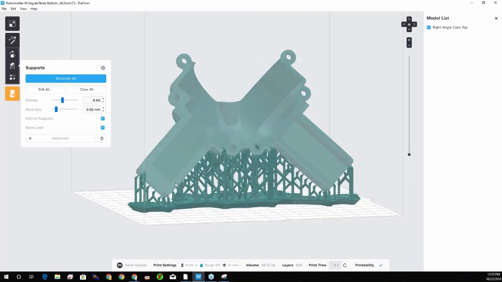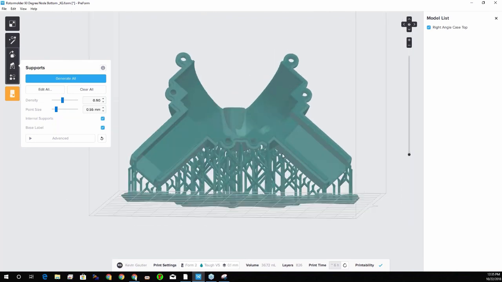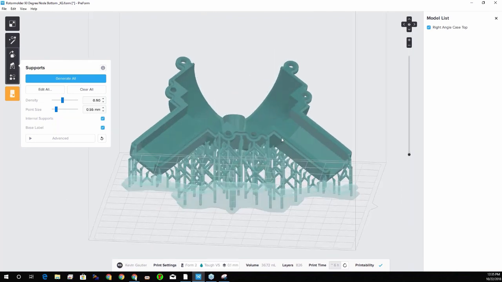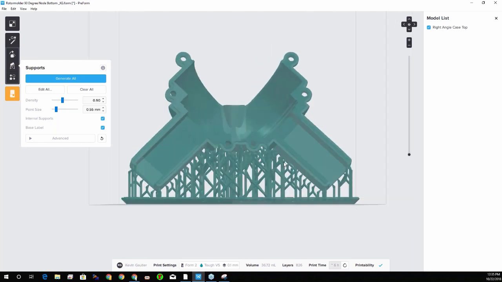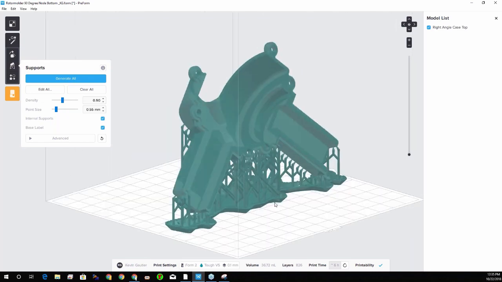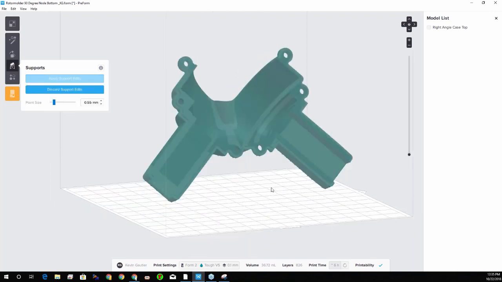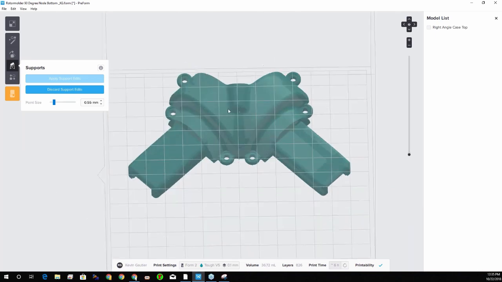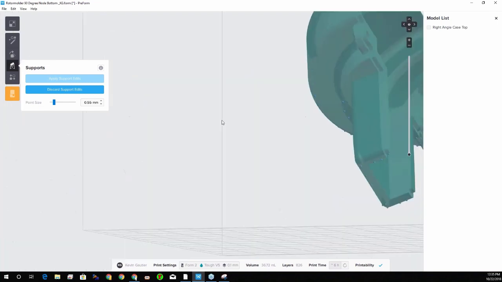So I'm going to come in and do a little bit of cleanup. It's a good time to do your work in PreForm instead of in the physical world. So anything you can do to assist yourself later down the road in PreForm is a good idea. So what I'm going to do in here is actually hit the Edit All button, and we're going to see now a blue sphere everywhere there's a point on the part. And I'm just going to come in and clean these up.